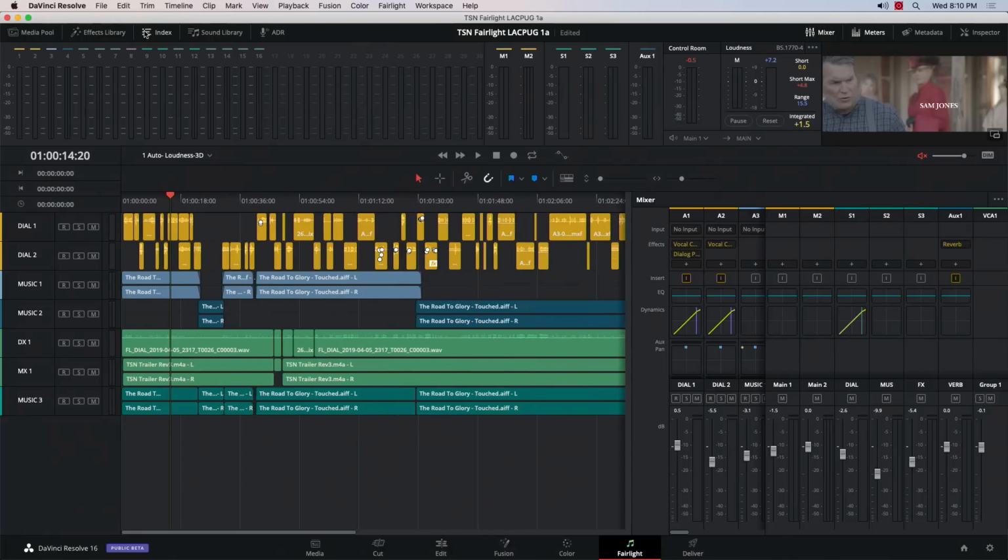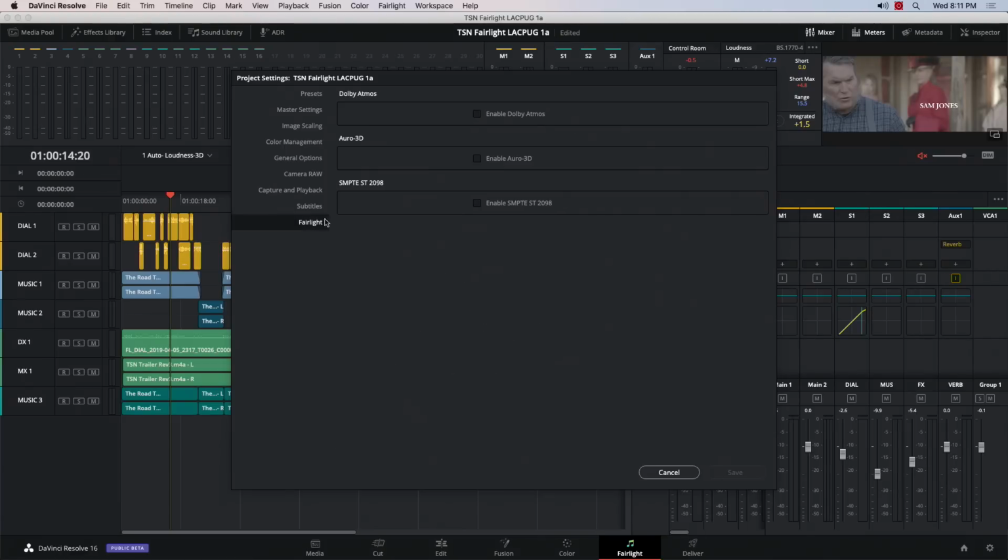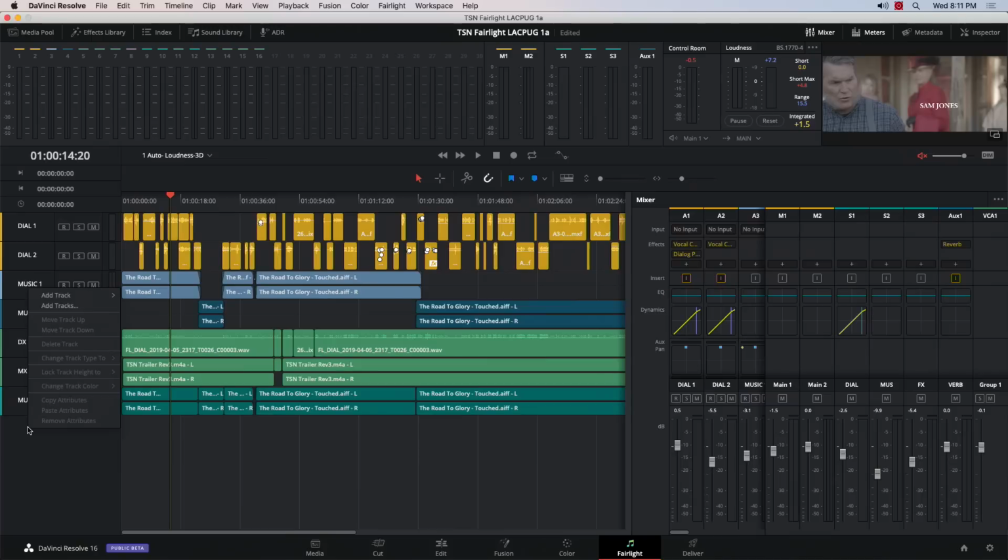Another really huge thing, so I might as well show it, is over here, this is the big one. If you have Resolve Studio, you go to Fairlight, and you now have access to full support for your Atmos, Auro 3D, and your SMPTE ST2098. So if you're doing those immersive audio, let's go with just Atmos because it's at the top. Now that I have that, I can now create tracks.